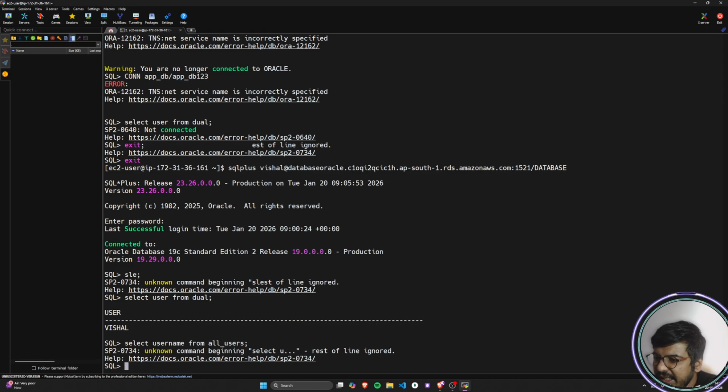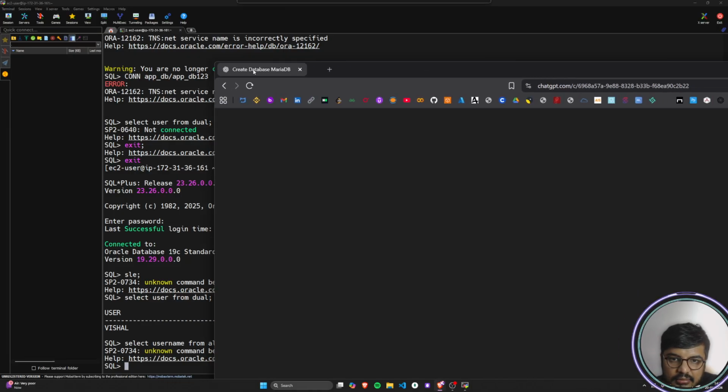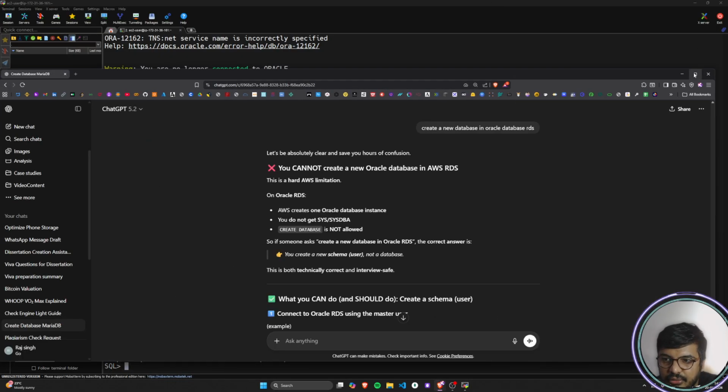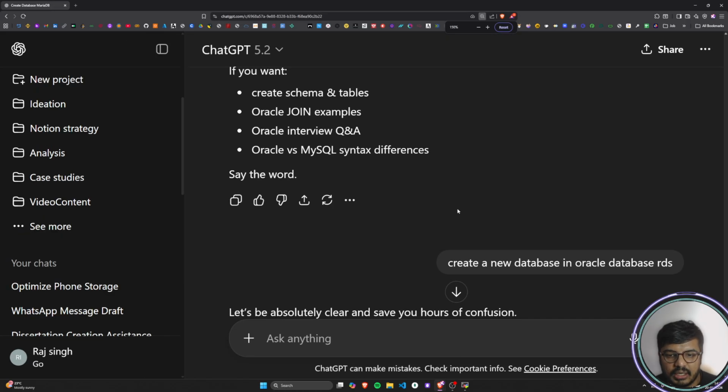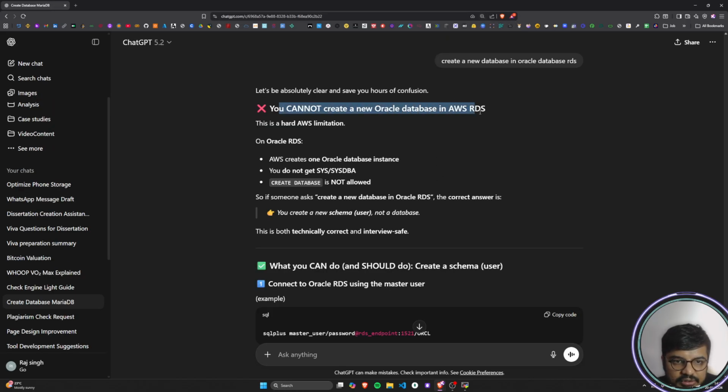Okay, guys, so here I can see in ChatGPT that it's prompting that we will not be able to create our new database inside Oracle. If I bring it here, you can very clearly see, you cannot create a new Oracle database in AWS RDS. This is a hard AWS limitation on Oracle RDS. AWS creates one Oracle database instance. You cannot get SYSTEM or DBA. Create database is not allowed.